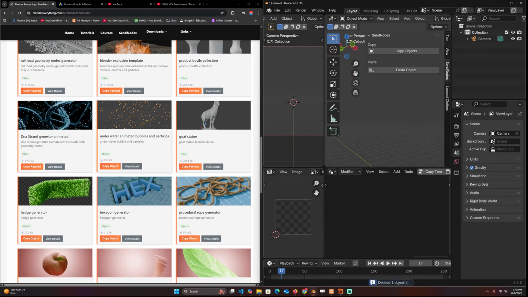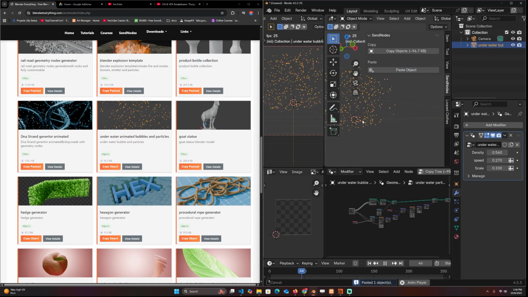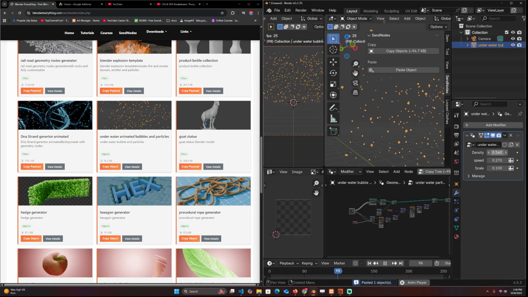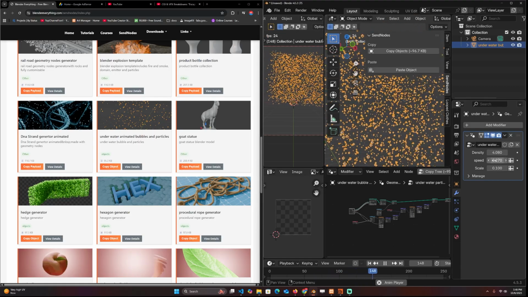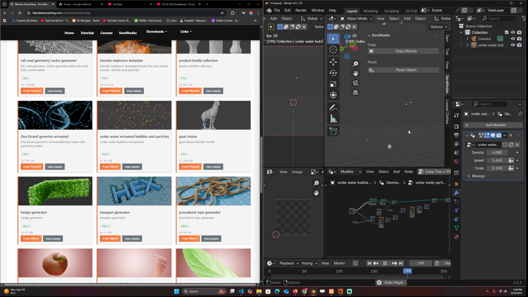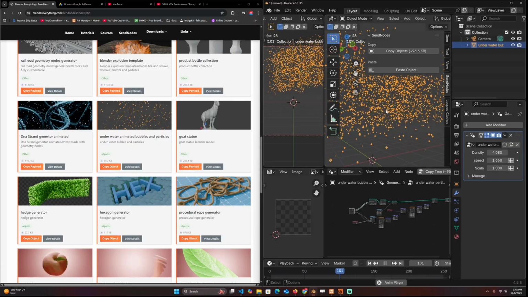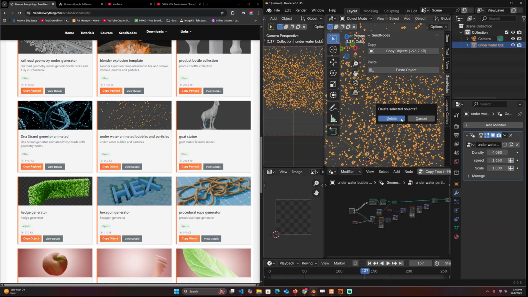We have the underwater bubbles. I think I showed this in the last video. It's a nice way to add a detail in your underwater scene. You can see you can increase the density, you can increase the speed. So if you have an underwater scene, you can totally add this, maybe you can even convert this into fish and add it there.